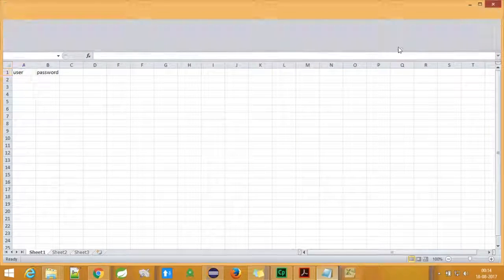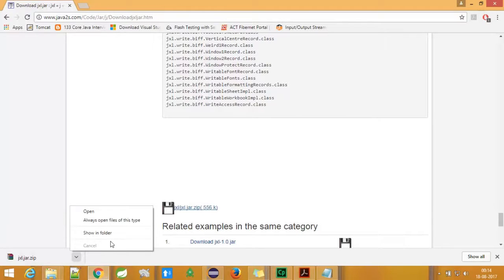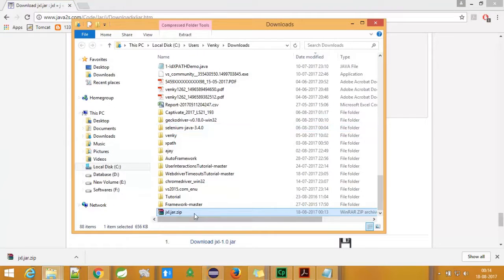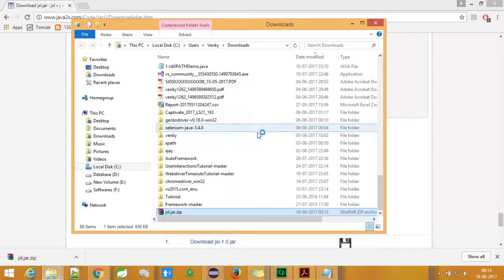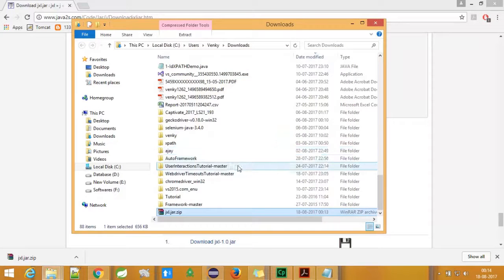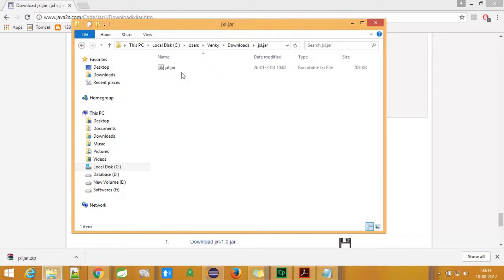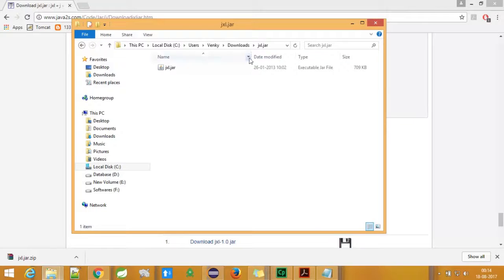Okay, activation got failed. Now click on this location where the JXL is present. Here JXL is there. So right click on this jar file which has been downloaded in the form of zip format and say extract files. So extract where? Okay, downloads. It has been extracted here. If you see, it has been extracted to jxl.jar folder. Inside this jxl.jar folder, we have jxl.jar file. So jar is the extension.